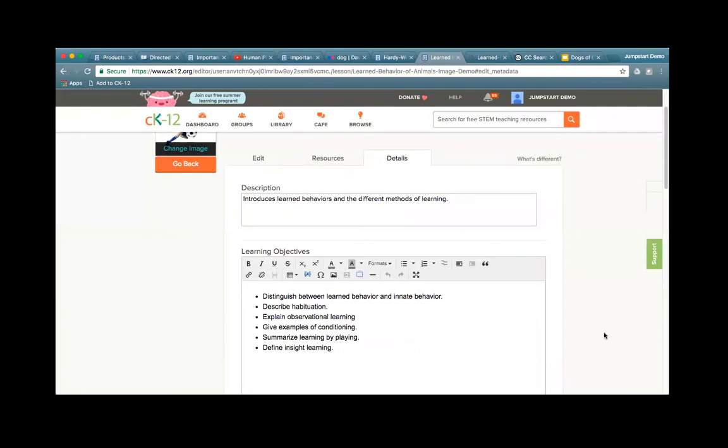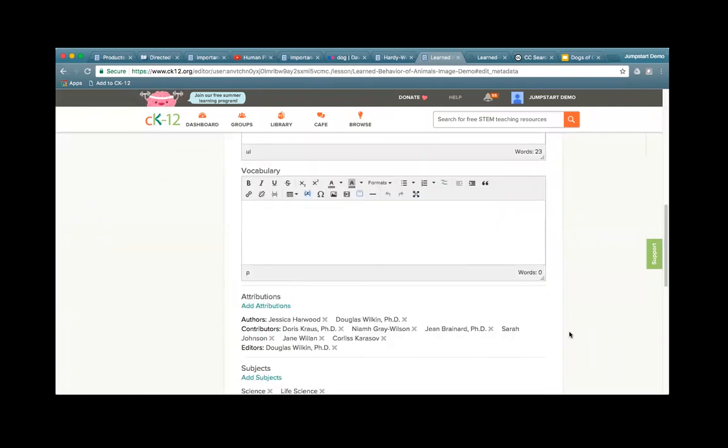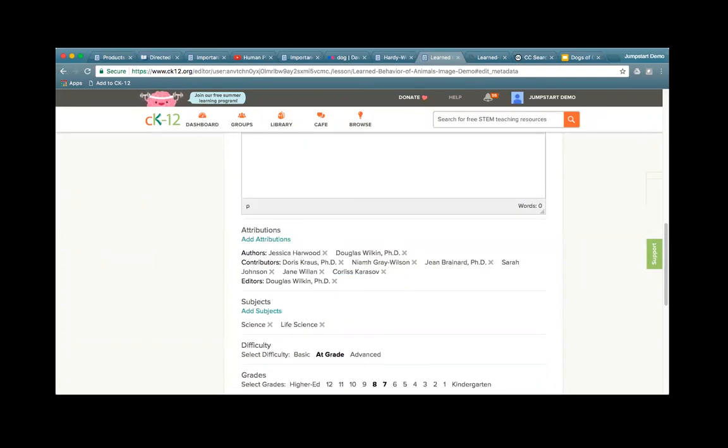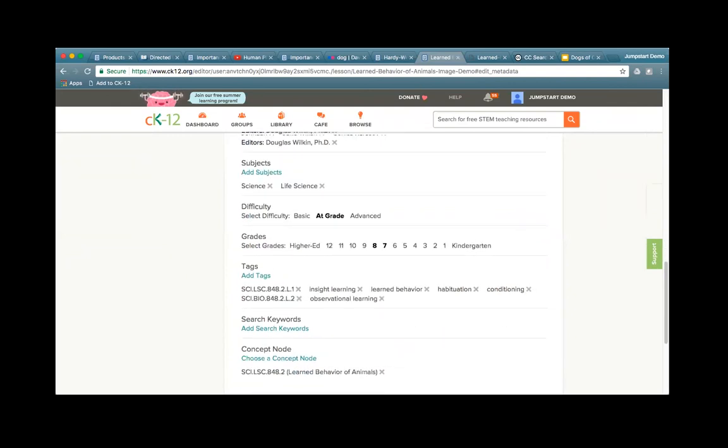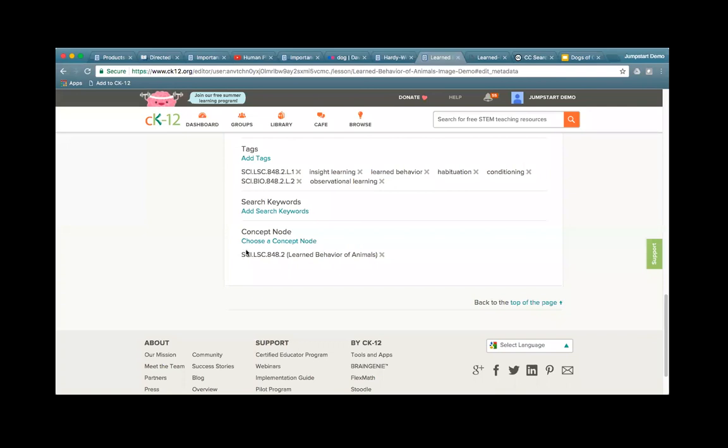And then the Details tab, in this case, because it came from CK-12, it already included a description, some learning objectives, all of the people that have worked on various versions of this book as we have edited it or made it from there. It has the life science tag, it has grade tags, and it has our concept node. And that concept node is really just the concept on CK-12 for learn behavior animals. So those are all resources.